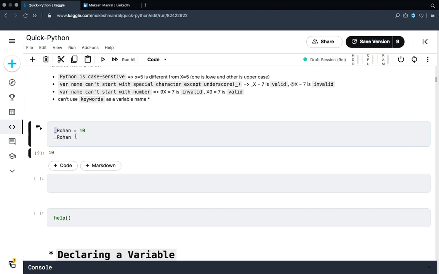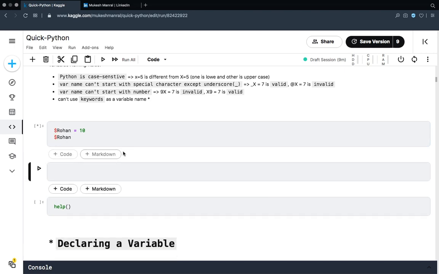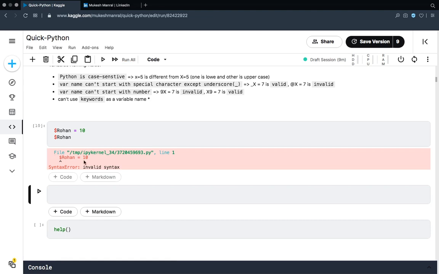But if I use maybe a dollar sign and assign again, this variable is not defined, or it gives invalid syntax. Why? Because remember this point: a variable name cannot start with a special character except underscore. Nothing else you can use except underscore. Maybe I will try others, but see, nothing will work, because that's the rule.